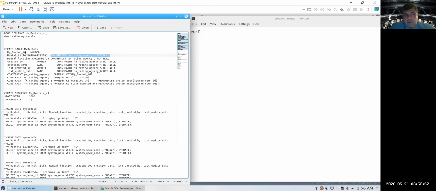So creating My Rental ID, number, rental title, varchar2(150), constraints, and there's the name of the constraints, and then not null. Rental location, varchar2, constraint, not null. Created by, creation date, last updated by, last updated date. Constraint number 1 is a primary key on rental ID, My Rental ID. Constraint number 2 is a unique constraint on rental location.